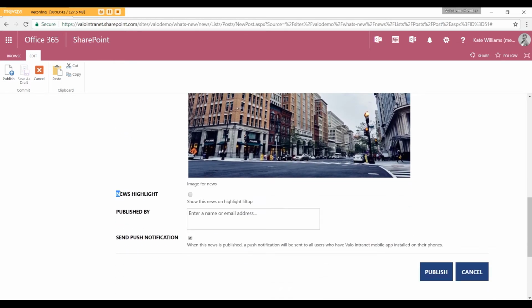Up next, I will choose whether or not this news is a so-called highlight news. What it means is that the highlight news are the ones that are displayed in the news carousel, whereas the non-highlight news are displayed elsewhere in the news listing. Then I can also publish the news on behalf of another user. And finally, if we're installing Valo in Office 365 as opposed to SharePoint on-premises, then we have the option to use our native mobile app for iPhone and Android. And in these cases, the content producer can choose to send a push notification to the mobile app.